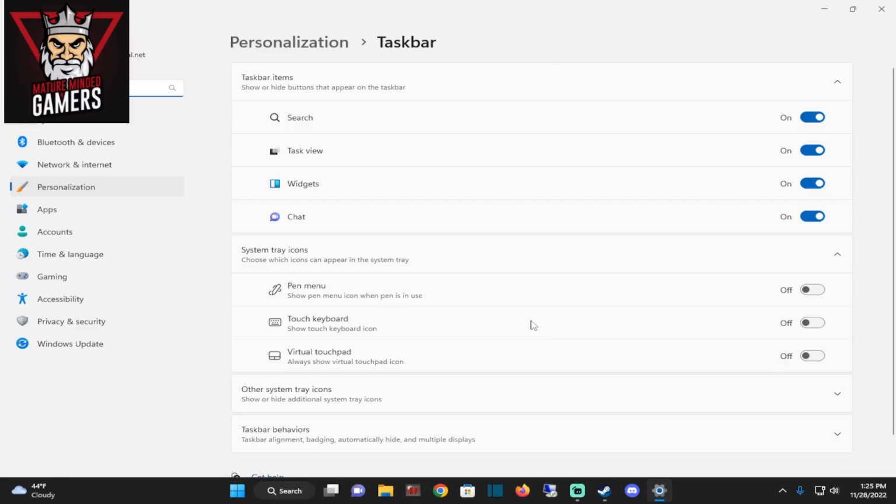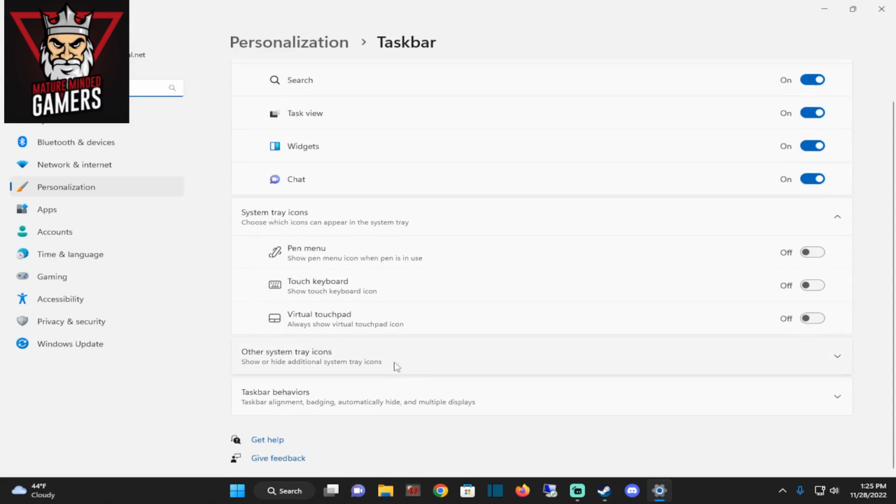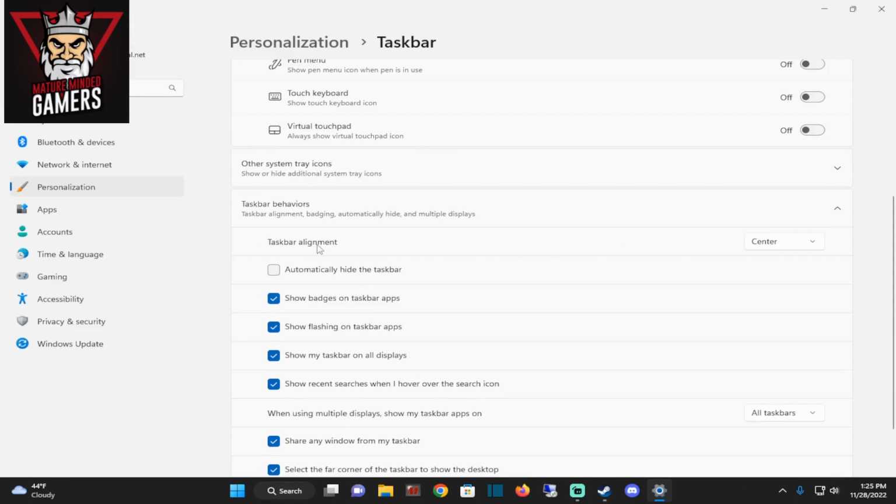All you have to do is go down to your taskbar here and right-click on it. You can go to taskbar settings, and then you're going to open this personalized taskbar thing right here. You want to scroll down to taskbar behaviors. Then there's going to be an option here, taskbar alignment.